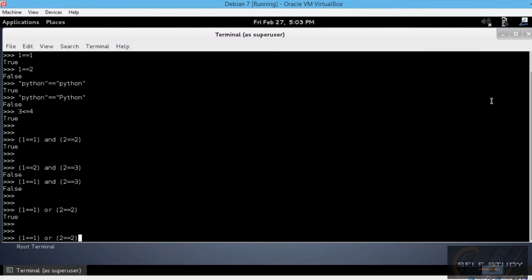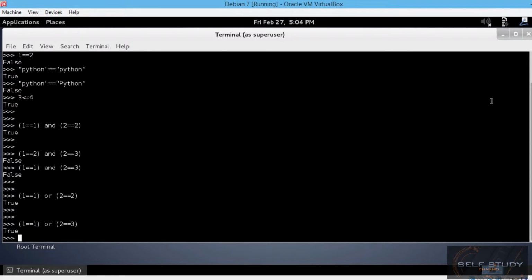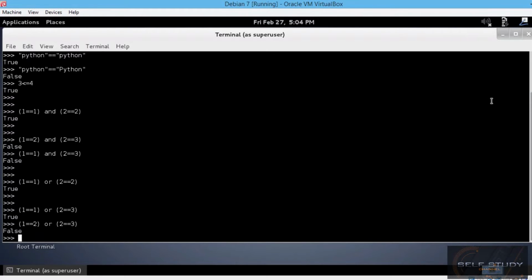Now let's use one expression which is true and one which is false. So in this case, the overall result will be true as well because, as I said, OR needs at least one of the expressions to be true. Now, if both expressions are false, the final result, as expected, will be false.